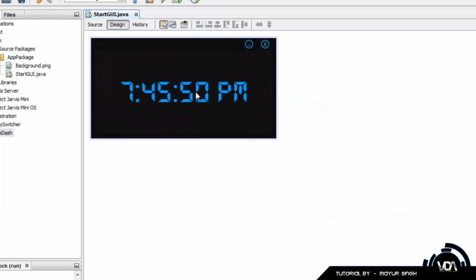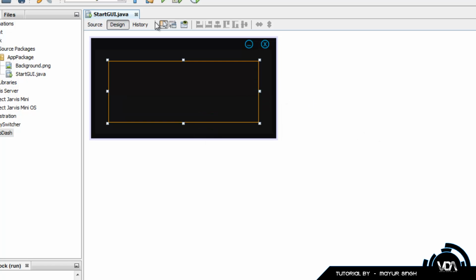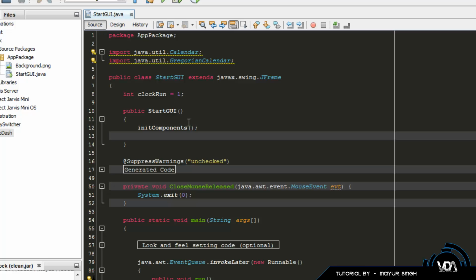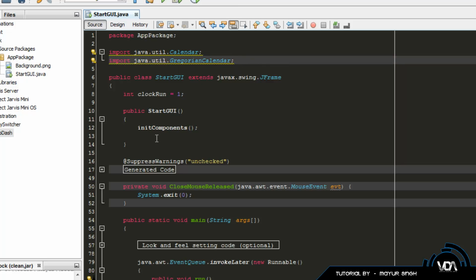And I think that looks really good. So I'm gonna edit the text, get the time out of there. We are ready to code. So let's go into the source code, and you can see I've already imported two imports, calendar and Gregorian calendar, which we'll be using in a second.